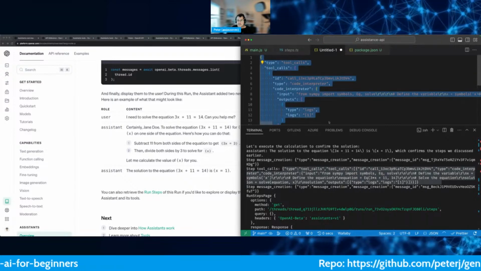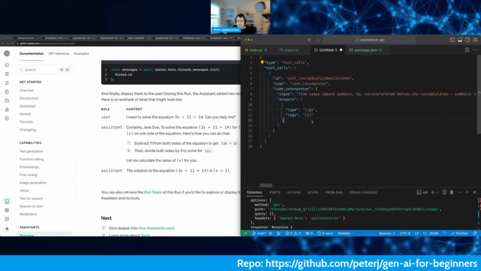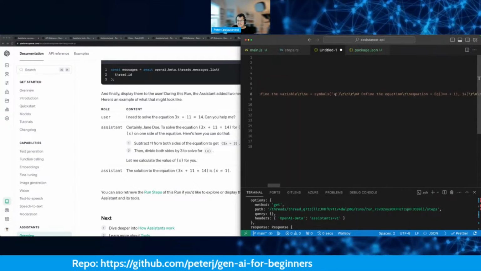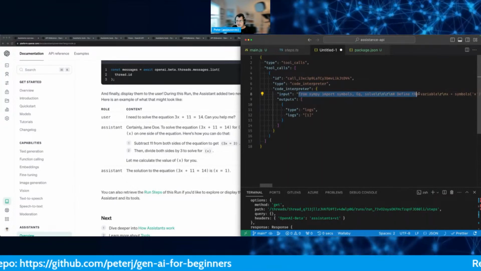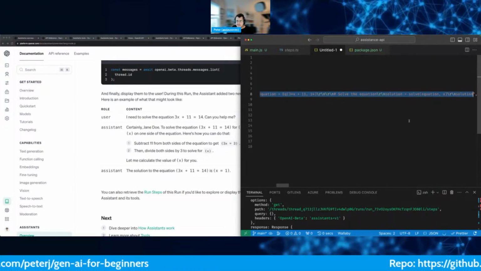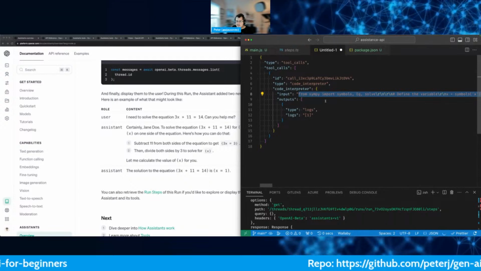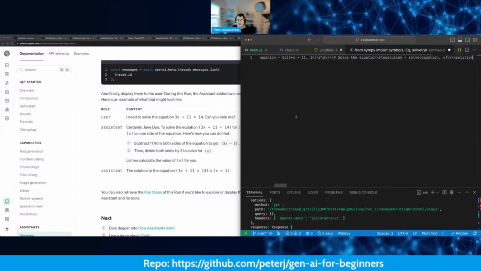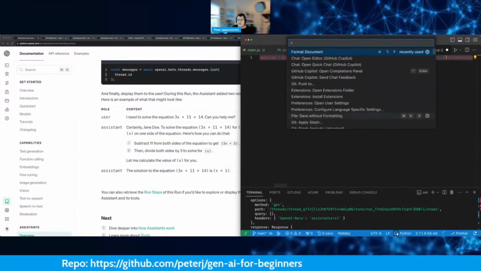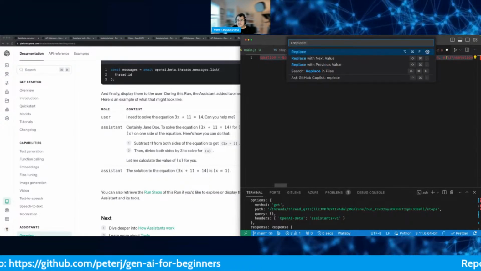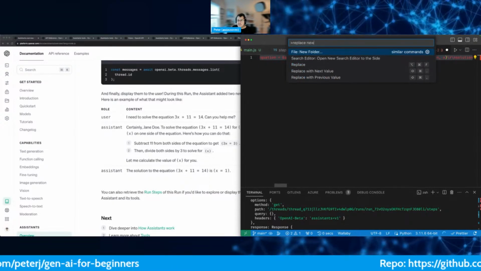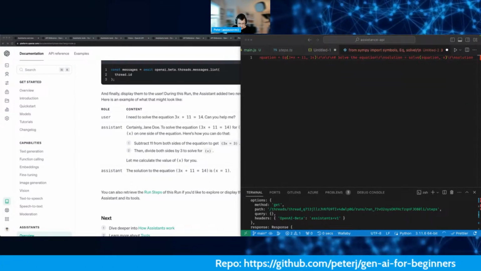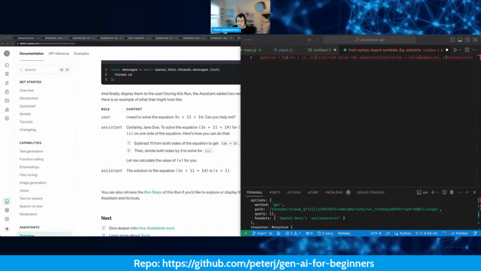So what did it do? Okay, so the input was this. So this is the actual code, right? Is this Python? I think it's Python. Can we replace new lines? Oh, I know there was a way to do this. Let me see. Replace new lines.